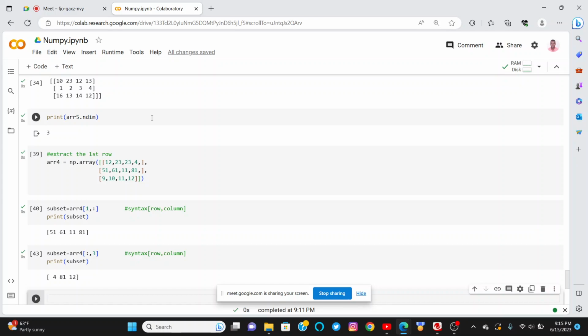So you can note down the matrix operations, mostly addition and subtraction. If you have anything else, you can always reach out to me.